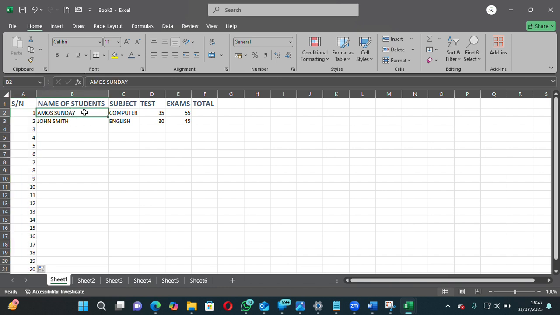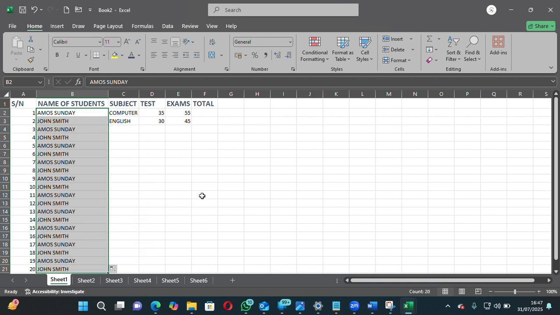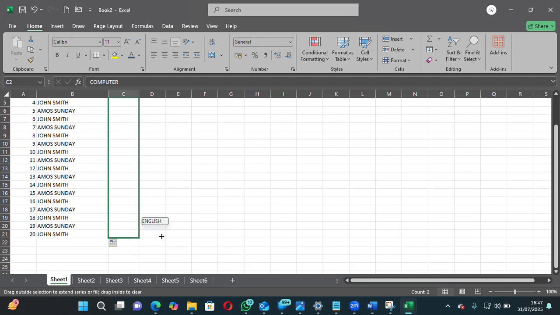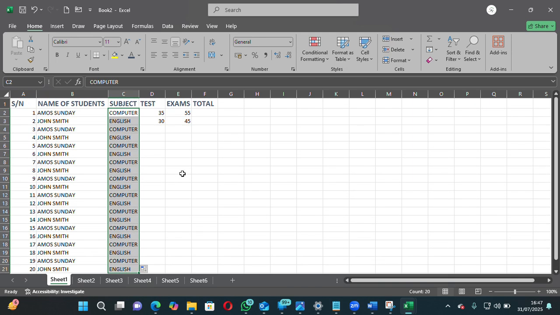I'm going to do the same thing for names. Drag it down, then put my cursor here and drag it down. So I will have Sunday John Smith, Sunday John Smith. Then do the same thing here, then drag it down. But if you want to change it to something else, you can always do that.